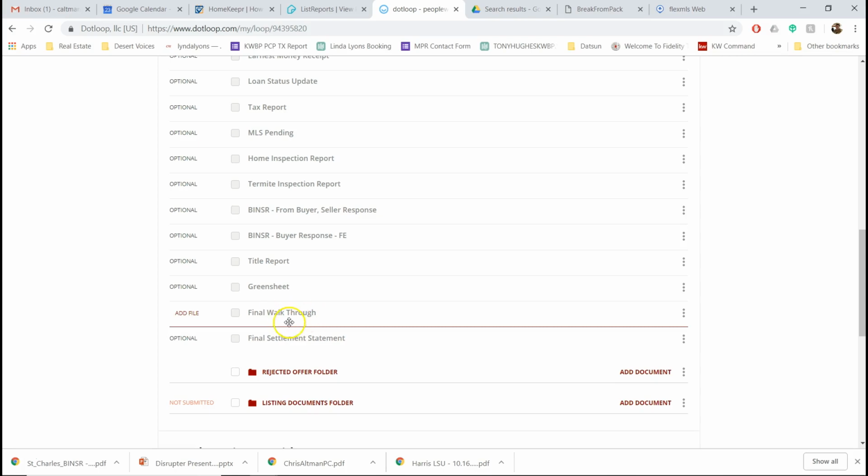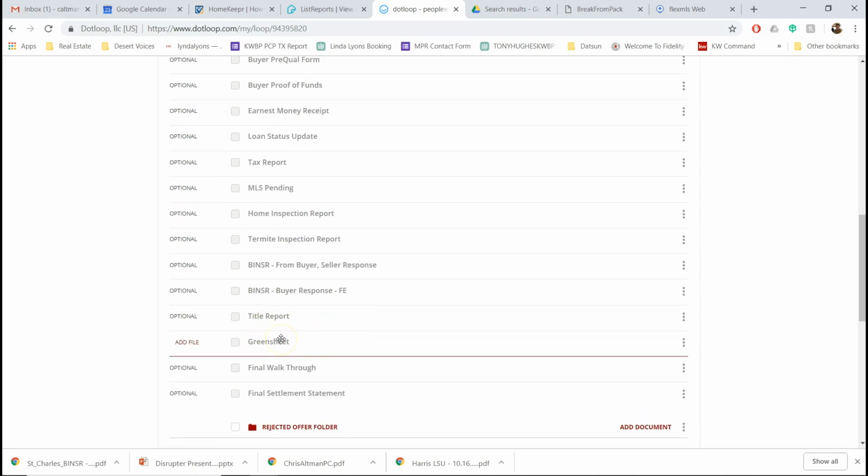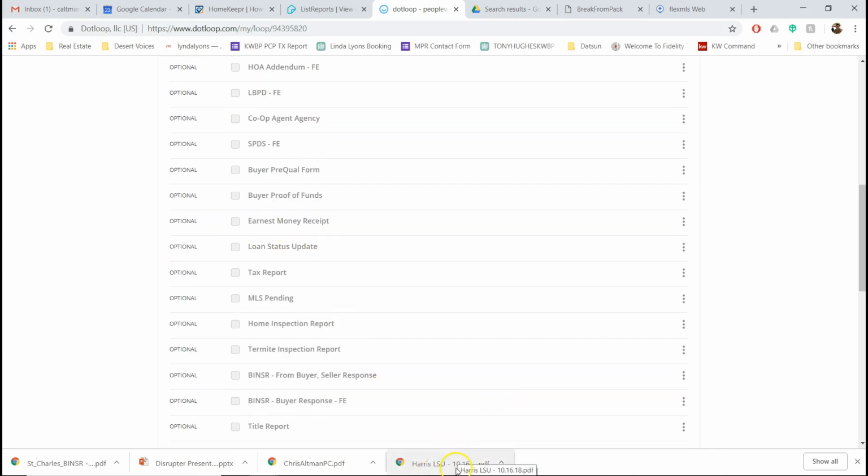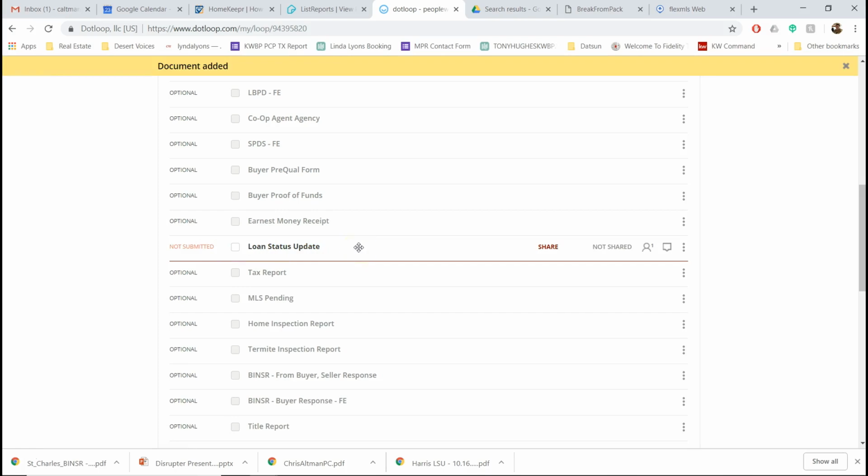Your final walkthrough or some sort of document that waives it or says something about final walkthrough, throw that in here. And your green sheet, that's of course what we put in here as well as your DA. So these are all just placeholders for documents that you will need, and you just drag and drop those right on top of the placeholders. So like here's your loan status update. This happens to be a loan status update here. I take that and drop it on loan status update, and bang, there now it looks like loan status update.